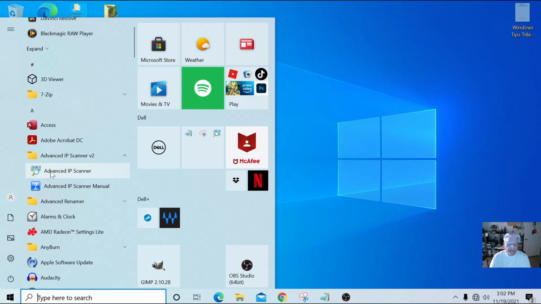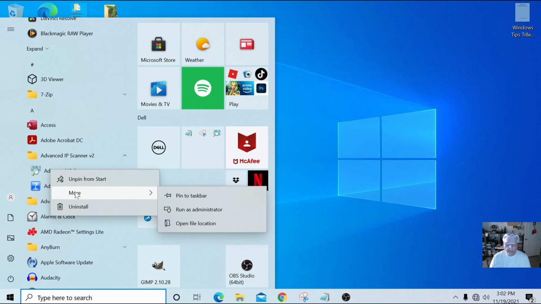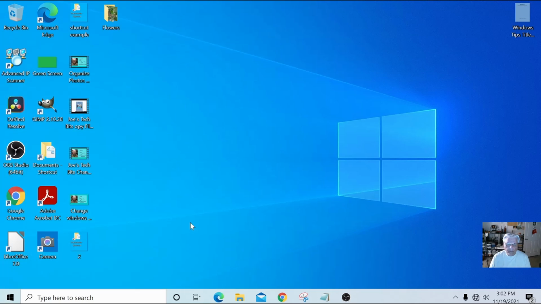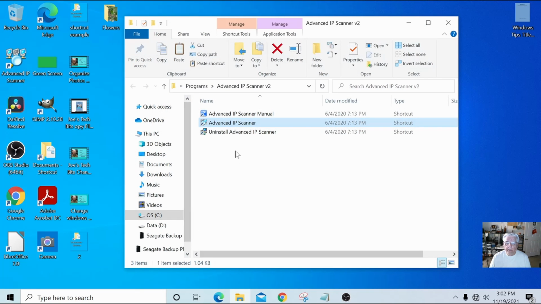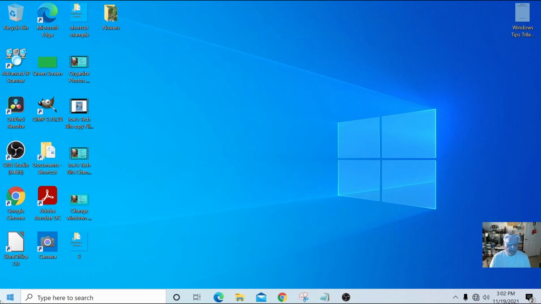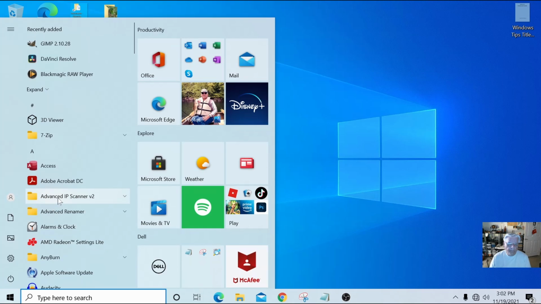click on that, right click, and go to more. There's more things you can do. You can actually run the program. You can see where it's located if you look at the file location. There's where the shortcut is that runs it. And we'll close that and go back to there.